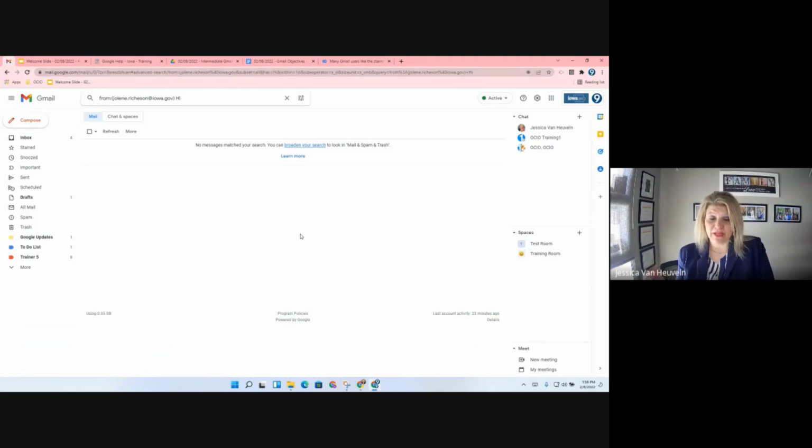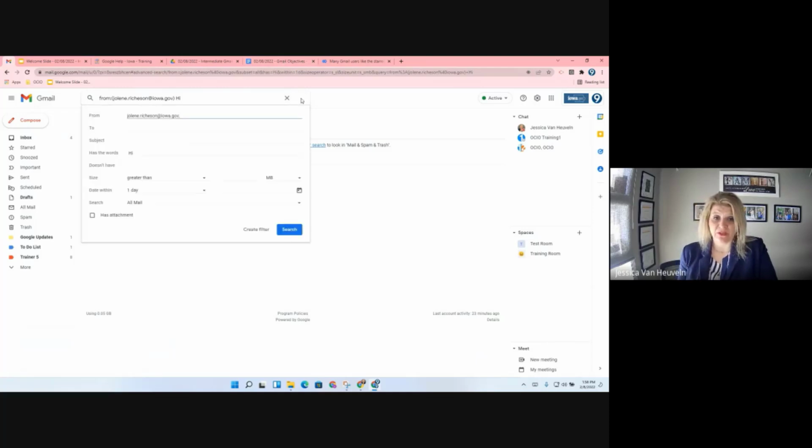Okay, that will probably find at least 70% of the emails that you're looking for, just by going to the drop down and filling out the field. That alone is 10 times faster than sorting and looking and scrolling.